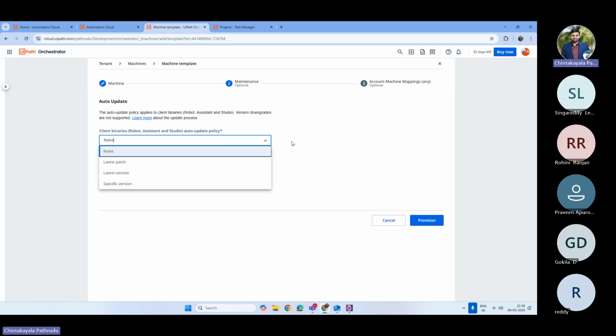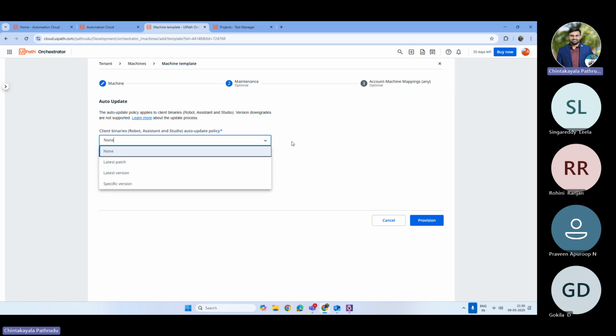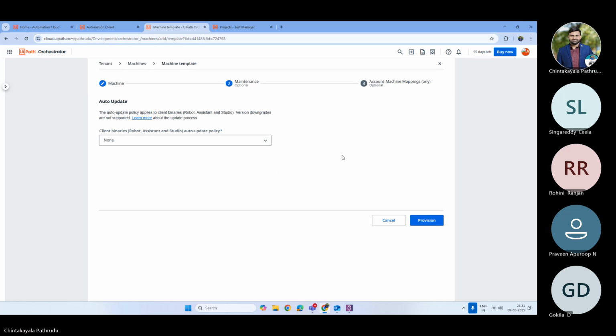So if you see, you came across multiple UiPath versions, like 23.10, 24.4, 24.10, 25.4, like that. Whenever the latest versions are released, if you select from here, your robot or studio will be automatically upgraded to the latest patch or the latest version, or a specific version if you select. So you can do your upgrades directly from the orchestrator itself. For now, I just keep it as it is.